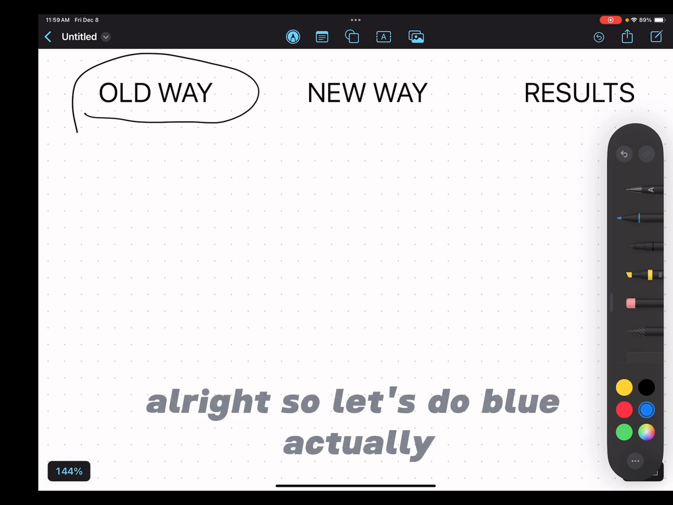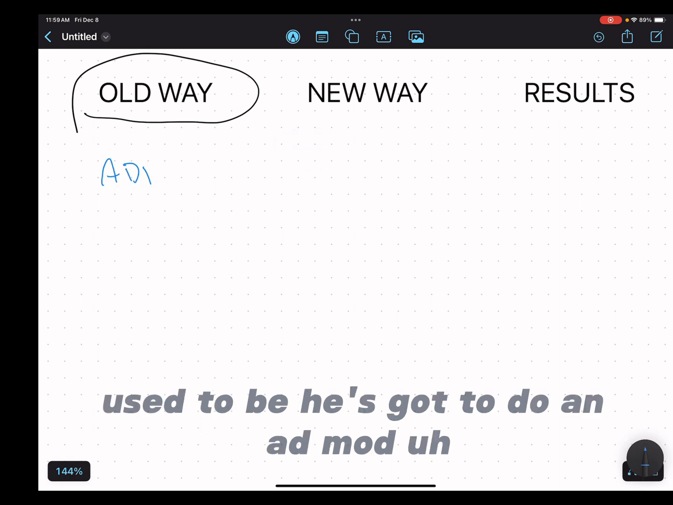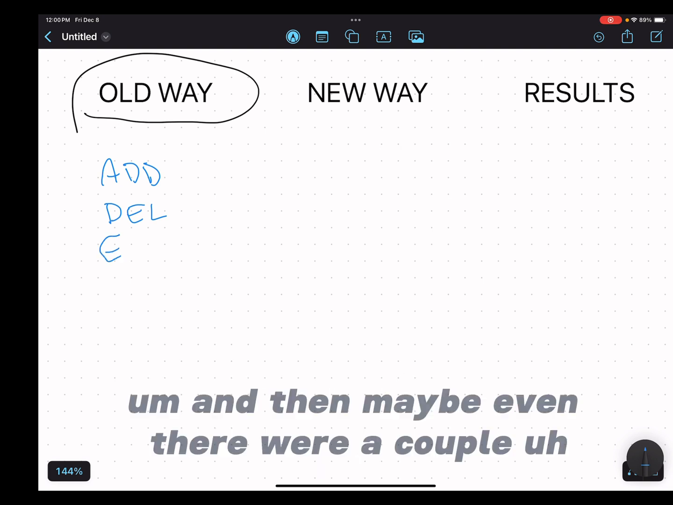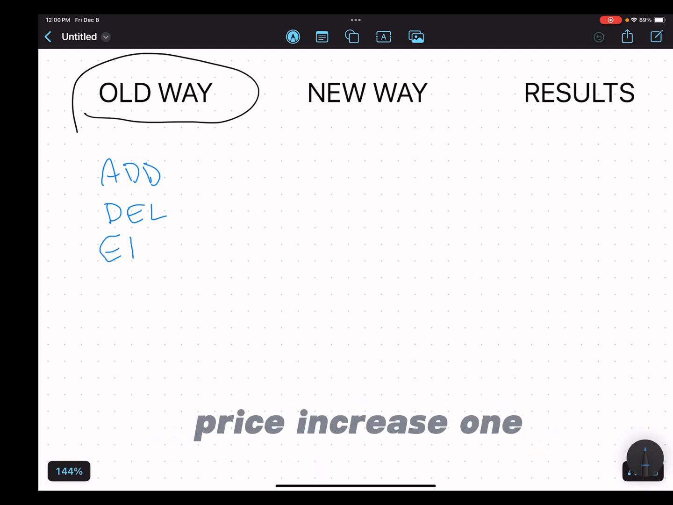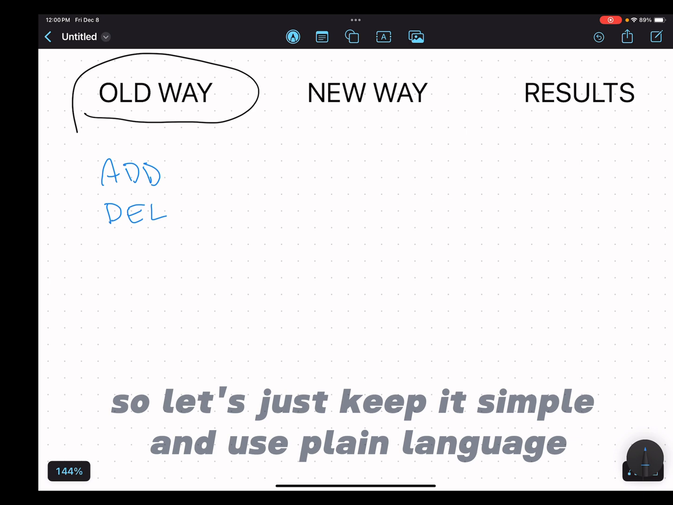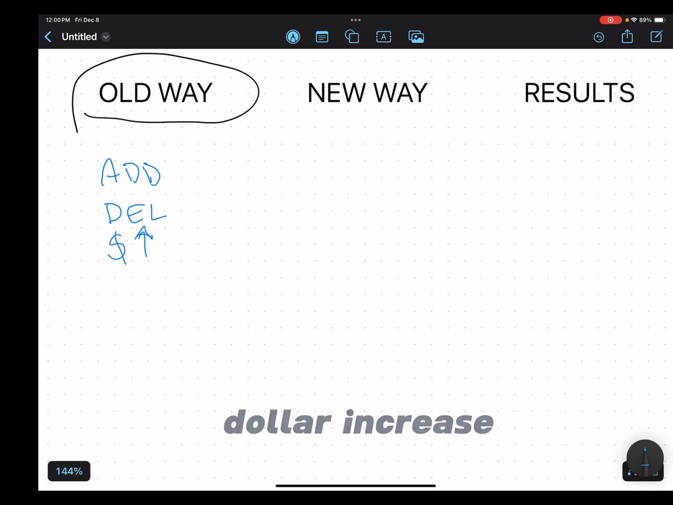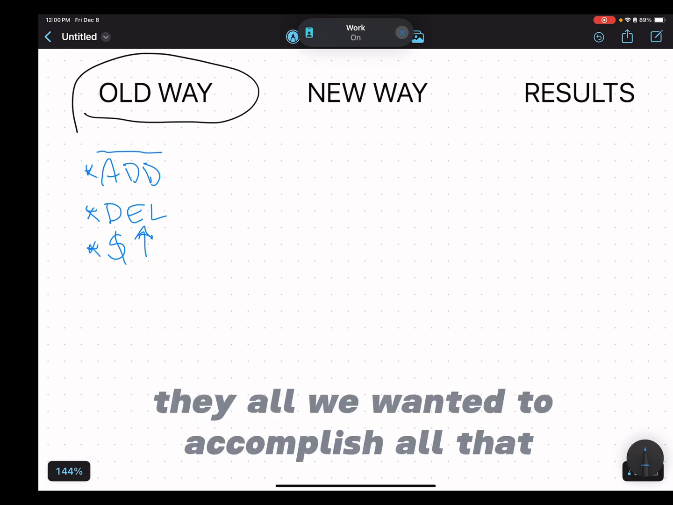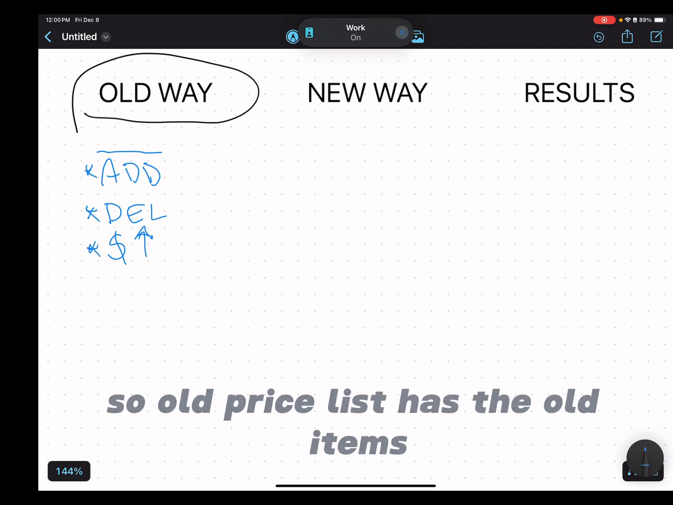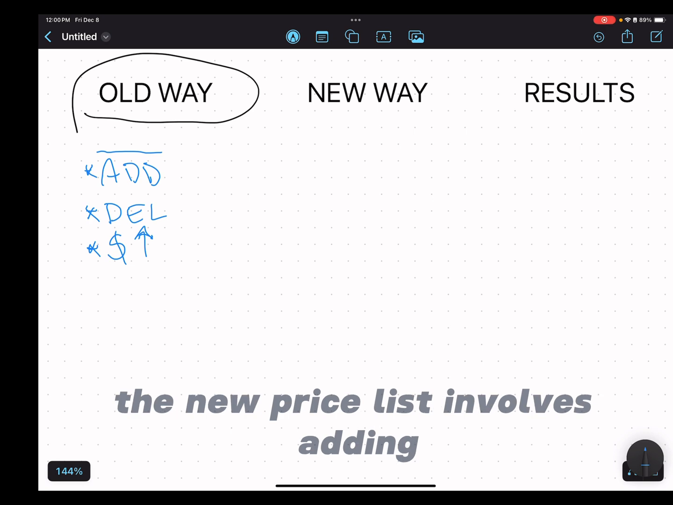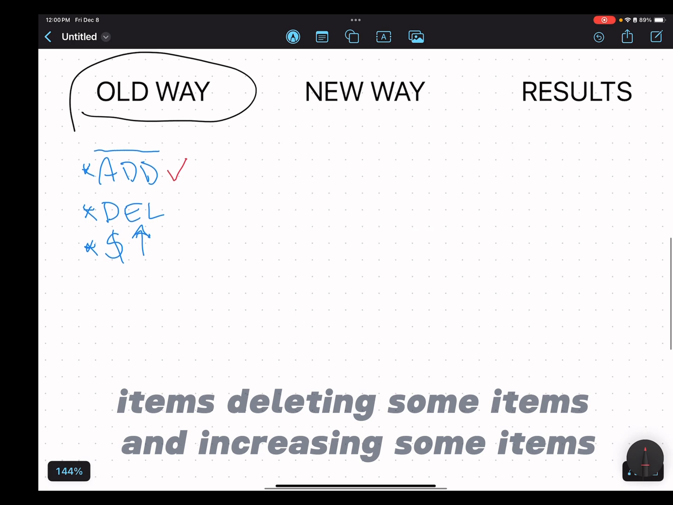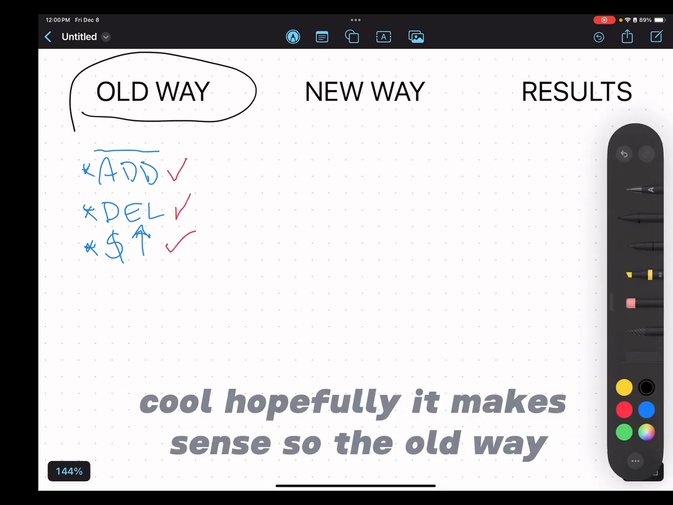So the old way used to be you got to do an add mod, and maybe there was a couple items being deleted, and then maybe even there were a couple price increase ones. So let's just keep it simple and use plain language. Dollar increase. So these were all different mod types. We all wanted to accomplish all that. So old price list has the old items. The new price list involves adding items, deleting some items, and increasing some items. Cool. Hopefully it makes sense.